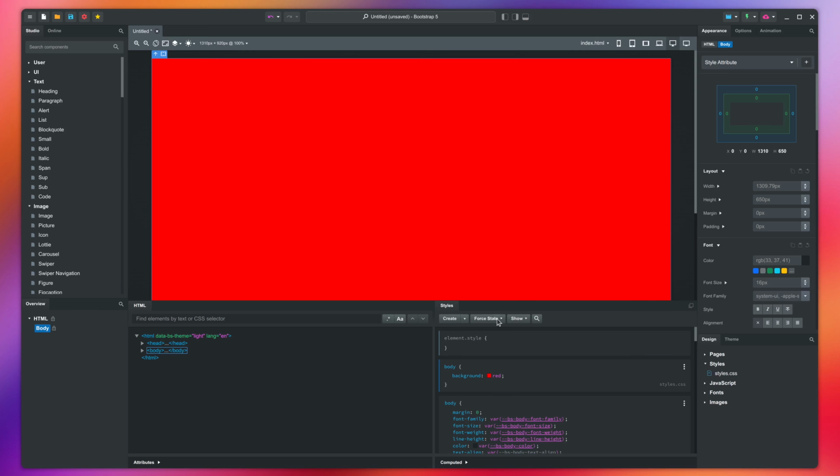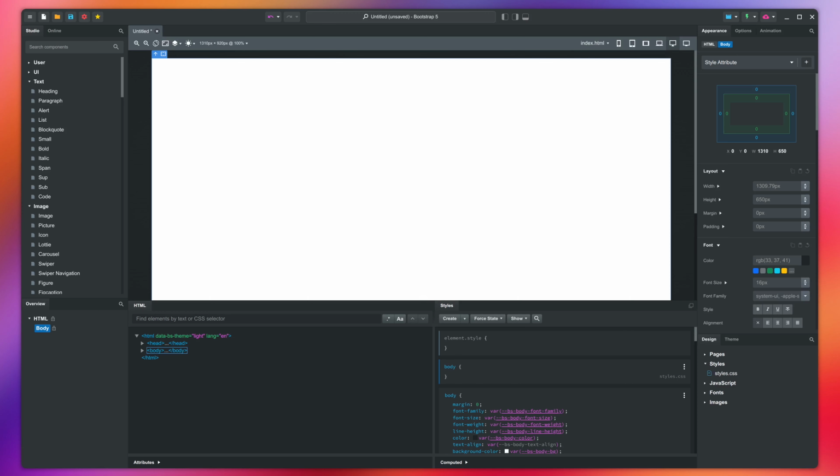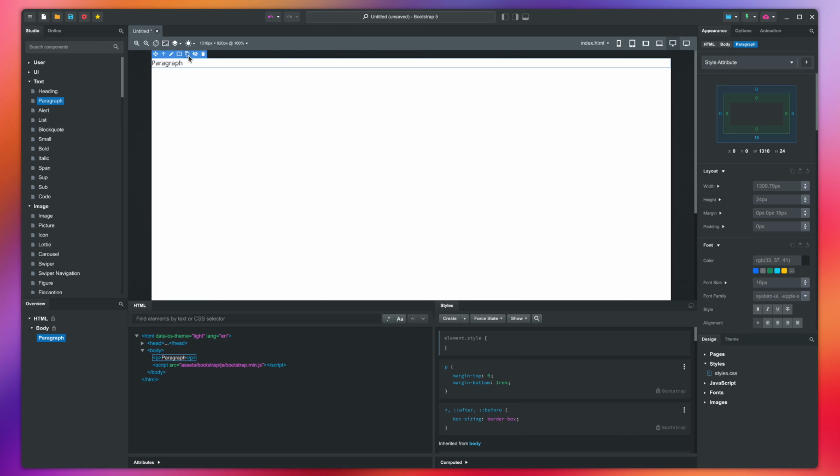You can remove the rule by leaving the rule empty and pressing the Enter key. You can also click here and remove the entire block. Let's add a few paragraphs to the page. Let's say we wish to make the first two paragraphs red and the last one blue.